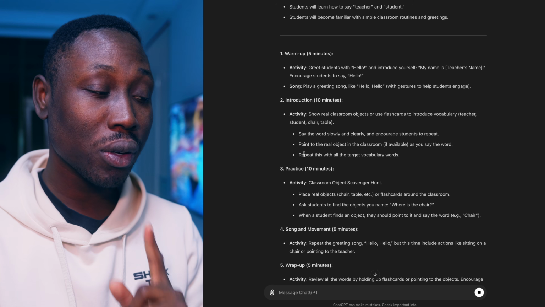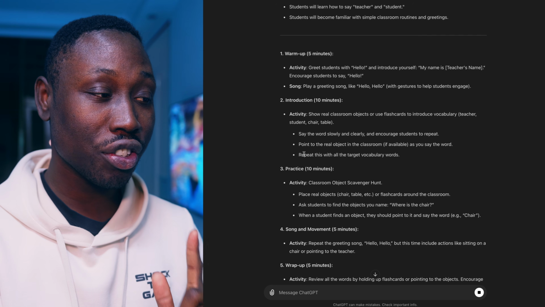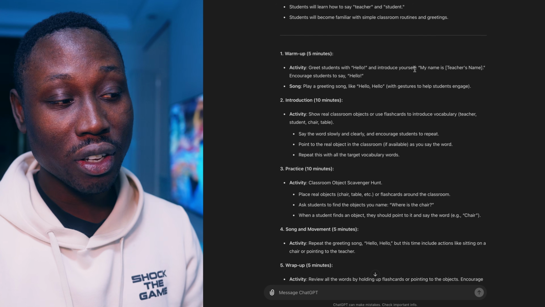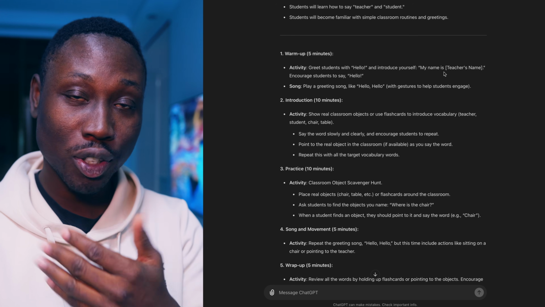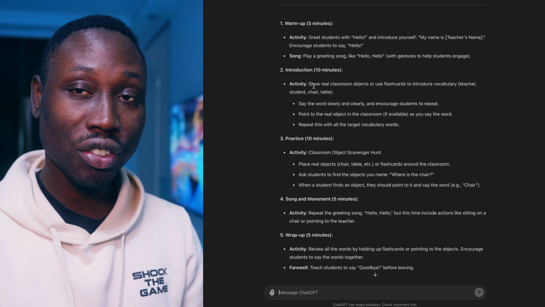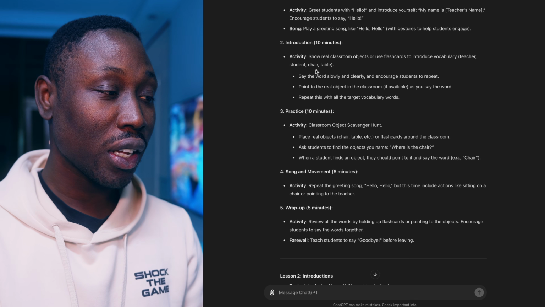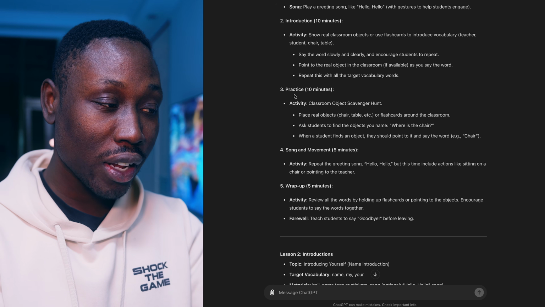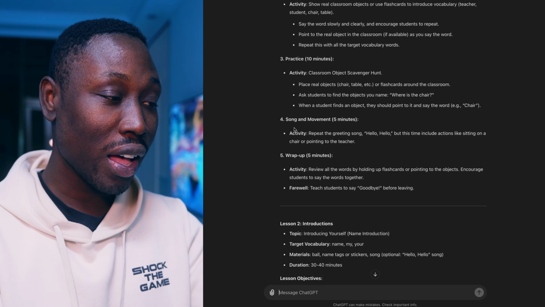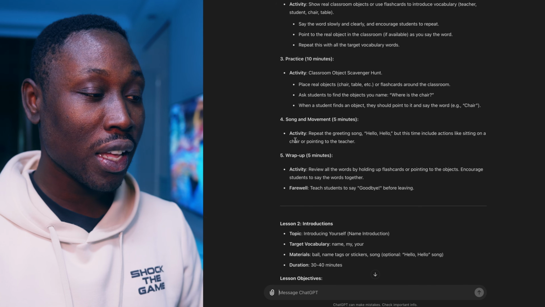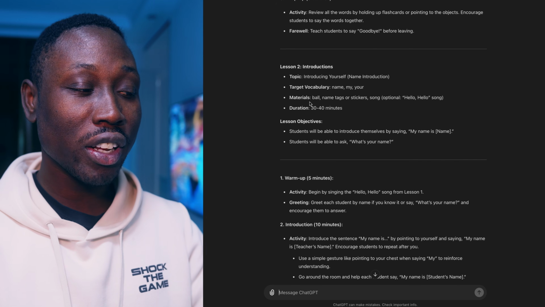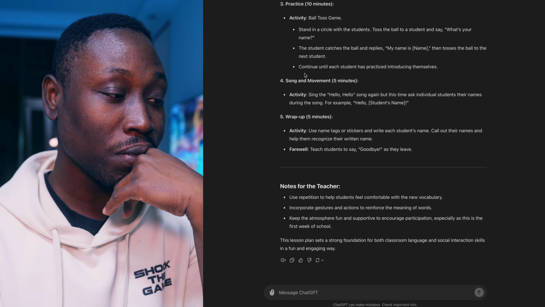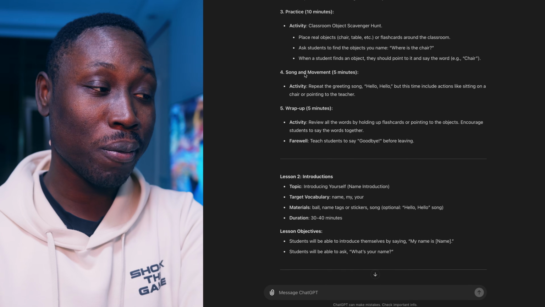Now, like we said, you want to check to make sure everything is as it should be. So activity, greet students with hello, introduce yourself. My name is, you put your name in there, introduction for 10 minutes. During the introduction, you do an activity, and then you have practice, you have song and movement, and you have a wrap up. Now we have lesson plans for lesson 1 and lesson 2. That's not bad at all.